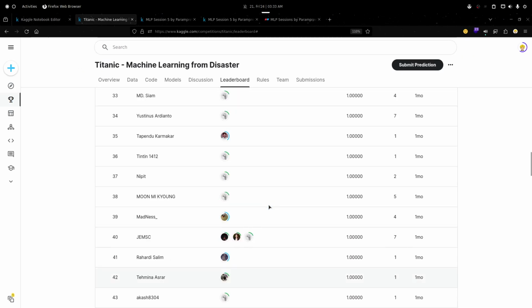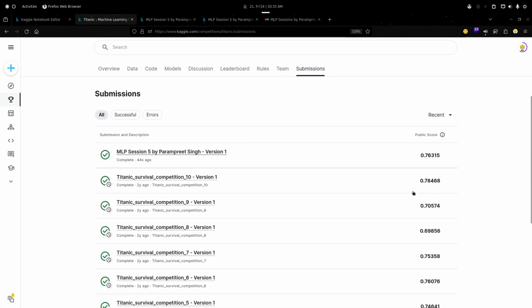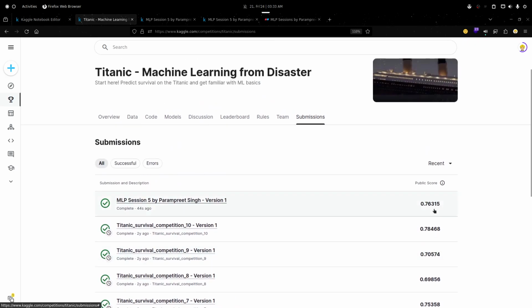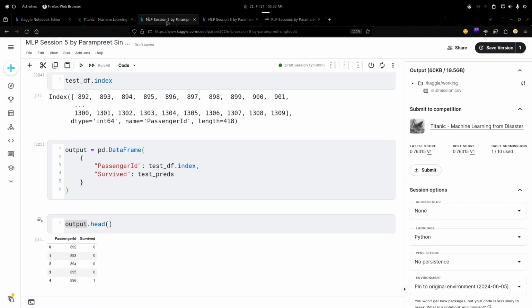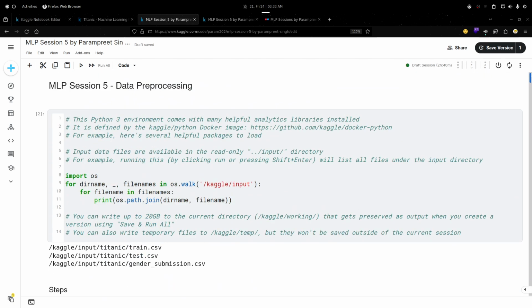Okay, same way you have to do it for the crime competition, and here you can select two best submissions also. Okay, so yes, this is all about today's session. I hope you all got clarity about how to do the data pre-processing.